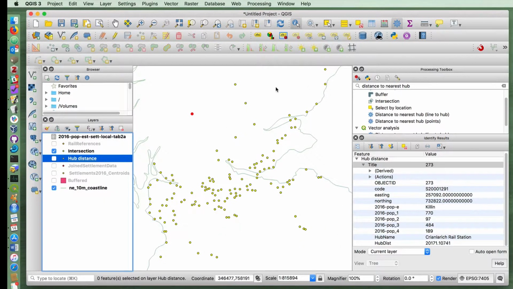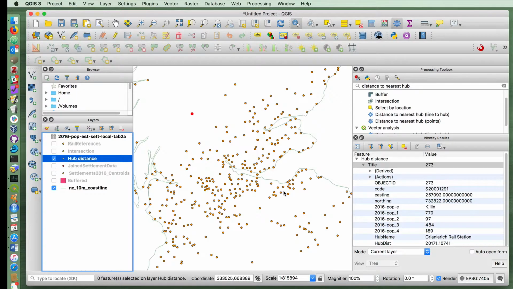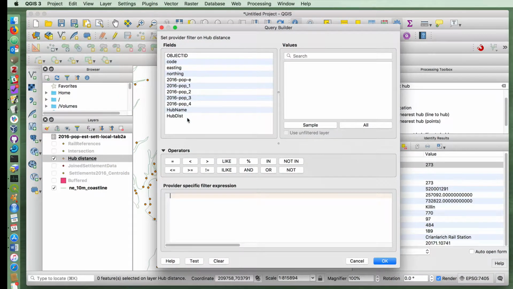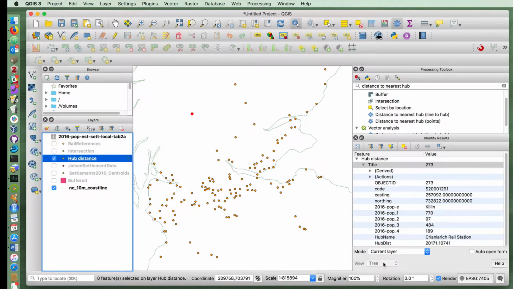We did an intersection layer showing all stations that are within 3 kilometers. But that was a one-time deal based on the creation of a buffer that was 3,000 meters. Now that we have this hub distance layer, we can just filter this layer here and give it any arbitrary hub distance. If I double click on hub distance and I say it's less than 3,000, then we will have reproduced the exact same result as our intersection layer.